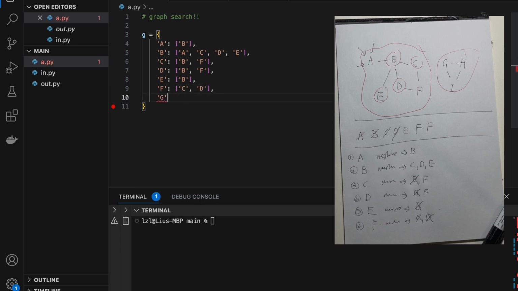Next, G will point to H and I. H will point to G and I. And I will point to G and H. So here, this is a representation of our graph. And next, let's actually do our graph search. So I'm going to define GS, which stands for graph search. And here we are going to have a starting point.